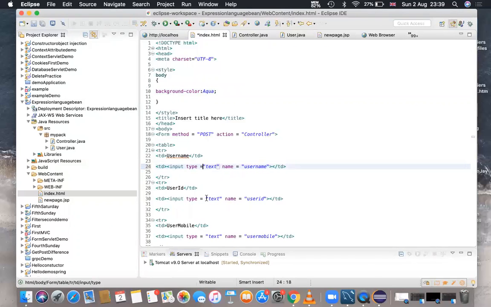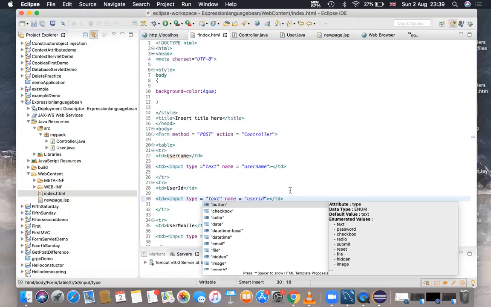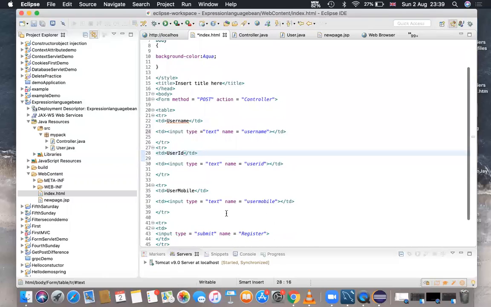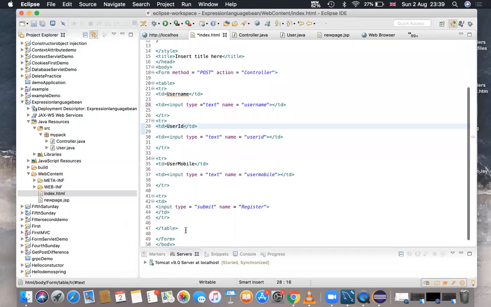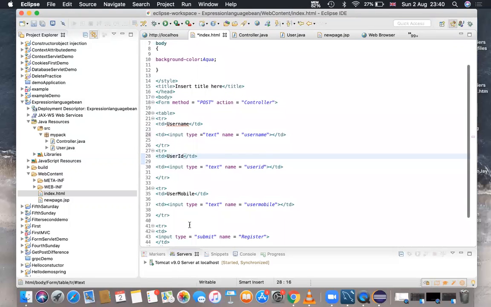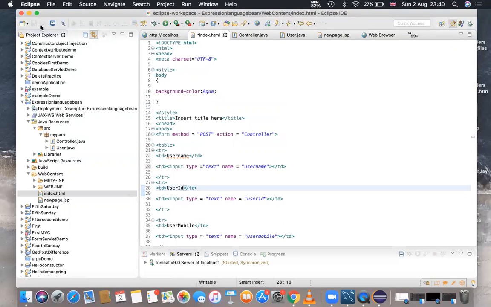And just eliminate these spaces. Input type is equal to text. Name is equal to user ID, close the TD, close the TR, user mobile, close the TR. Again, input type is equal to submit, name is equal to register, close the form, close the body, close the HTML. I don't see any errors in the HTML.